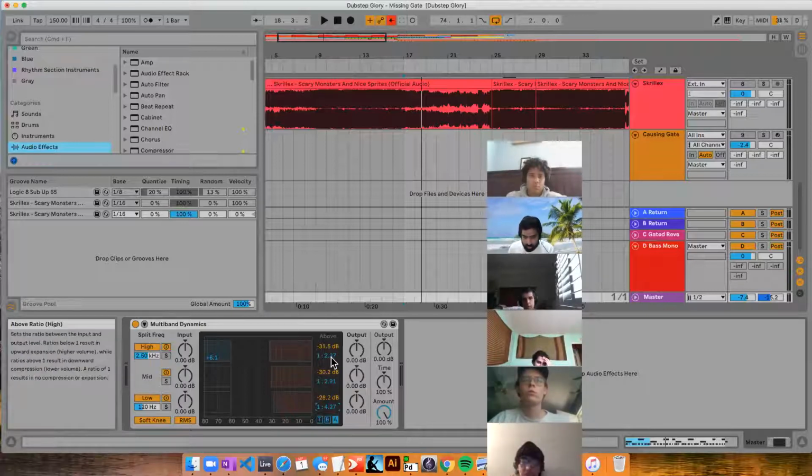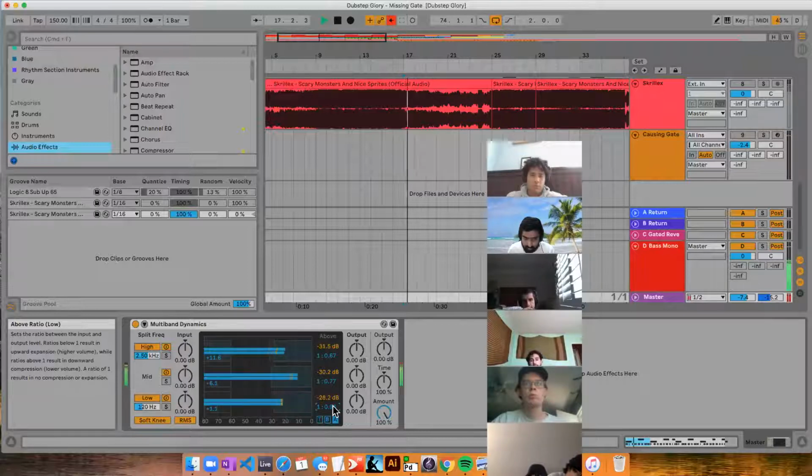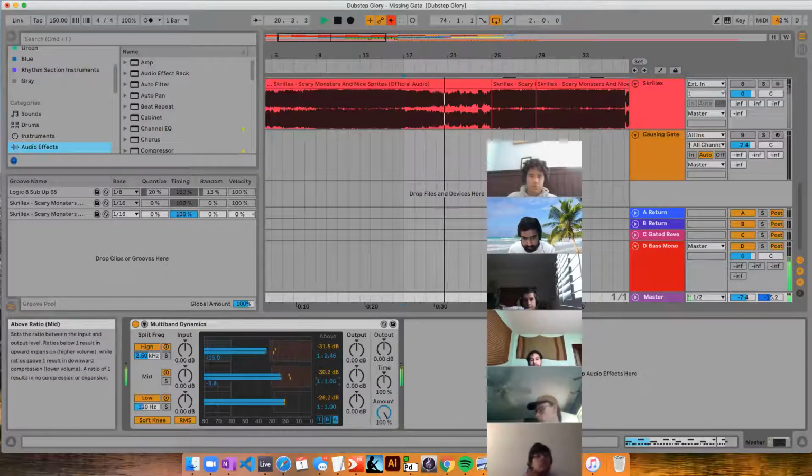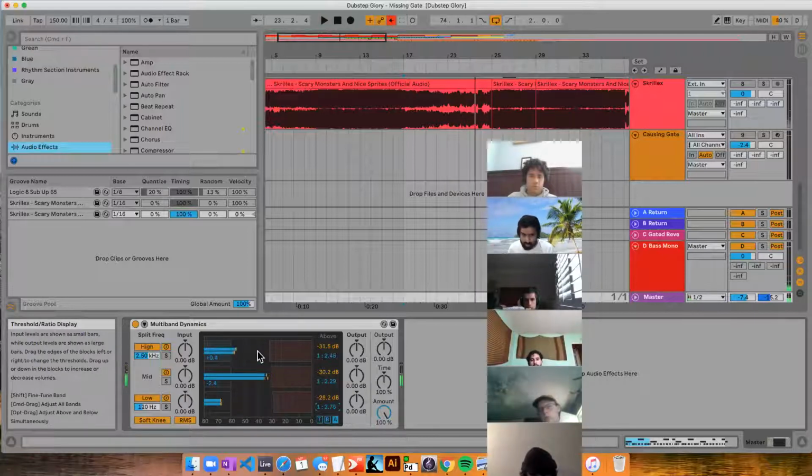So for instance, right now it's in downwards compression just based on how I set the ratio. If I set the ratio to be anything below 1, it would become expansion. So everything would become louder. Right? It's getting louder. So the orange lines are showing you where you started in volume, and the difference between the orange and blue lines is where you end up in volume.